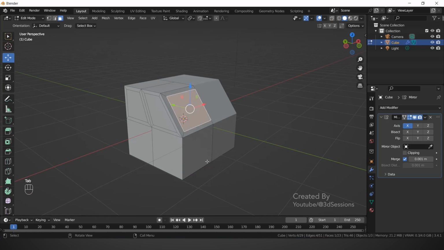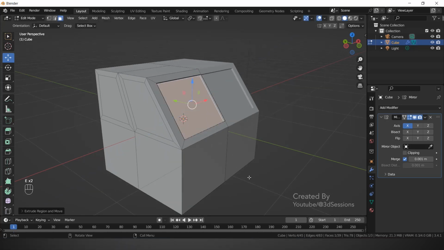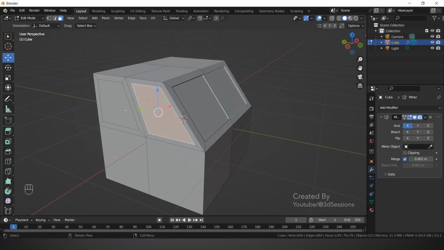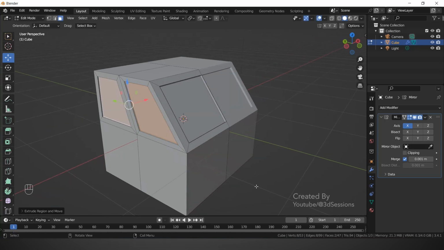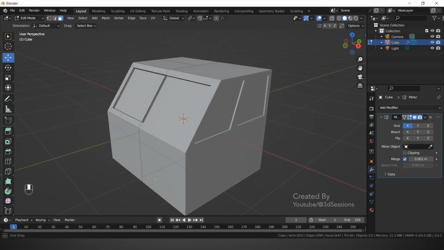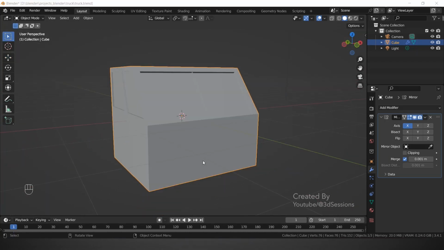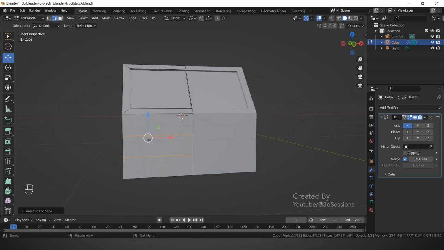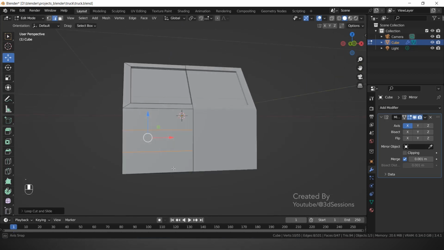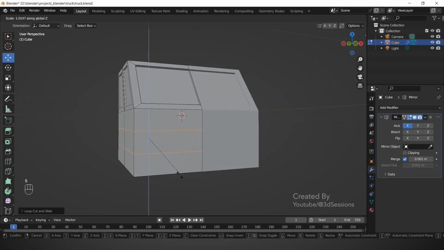Now select this face, press E and extrude a little bit inside. Now this is fine. Select these two faces and extrude a little bit inside. Now we have both sides. Now add two edge loops here, Control R and two edge loops. S, Z and separate them a little bit.